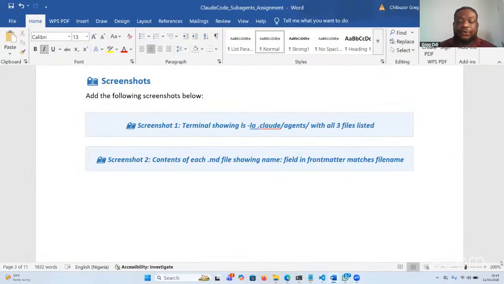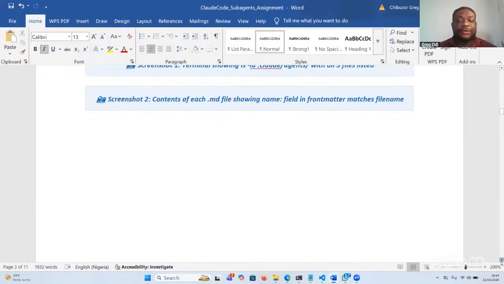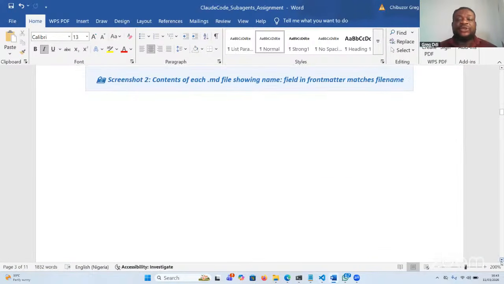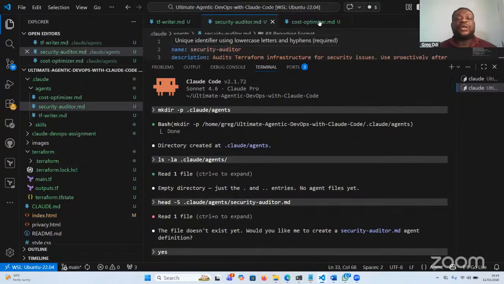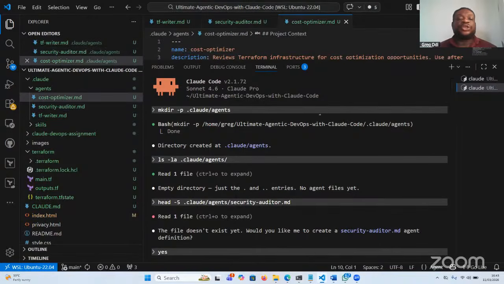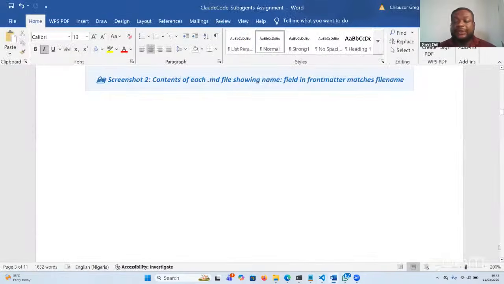Then let's continue from here. Contents of each .md file showing your name in the frontmatter. Basically, if you go here and open all those files, you see the first file I open, tf-writer.md. What is the name? tf-writer, security-auditor, then cost-optimizer showing cost-optimizer. So that covers what the question is asking us to do there.